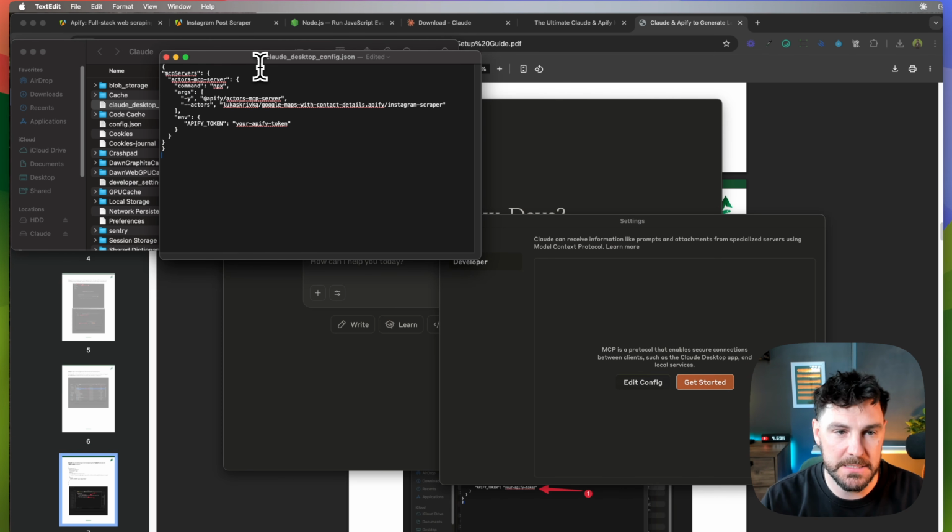So now we've got this. We're going to add our Apify token in here, and then this is where we can add in the different actors. We can see here I've got the Instagram scraper. If I wanted to add more in, I'll show you how to do that now. All right, so let me go and grab my token, and then I'll drop that in, and then we'll update everything else from there.